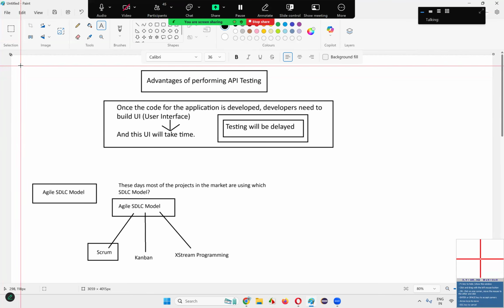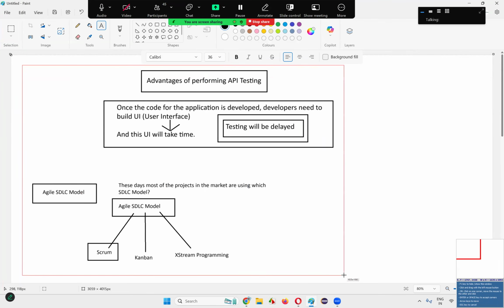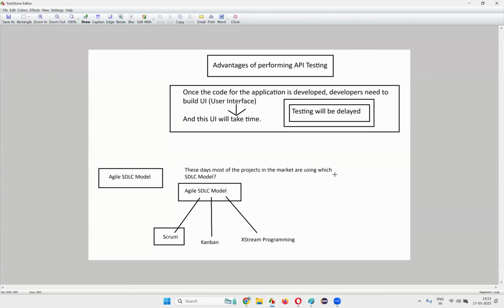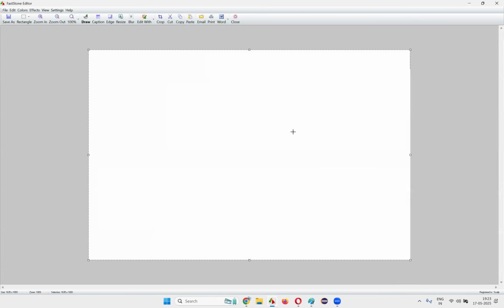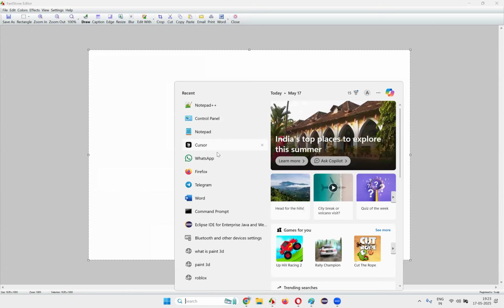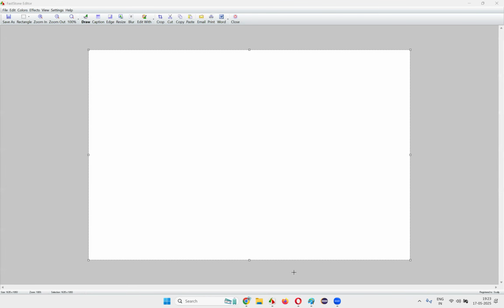You don't have to remember so many. If someone asks you in the interviews, tell me top three advantages of performing API testing, what will be your top three? Three will be enough, guys. You can give more also, but three are more than enough to give a proper answer.